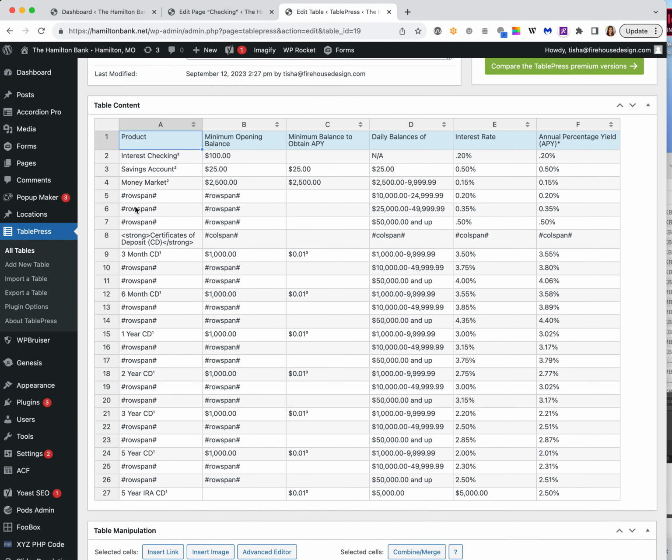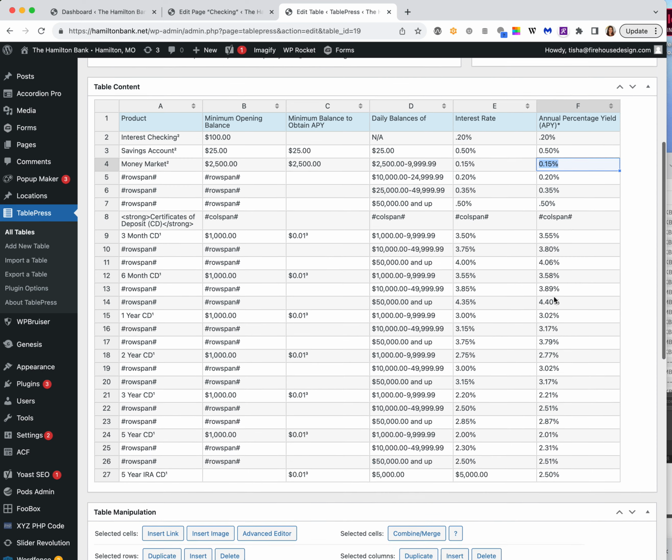There are some things that says row span, and essentially what those are is where there's blanks and it sort of tabs over to these additional columns to the right. So I would just leave those as is. It's set up correctly. But you can change percentages, anything you need to, and type right into these boxes.